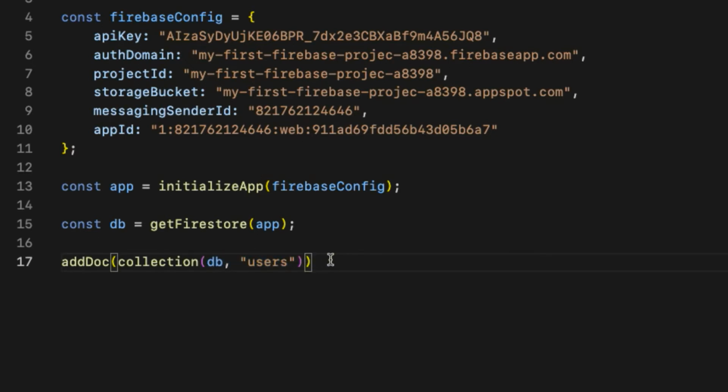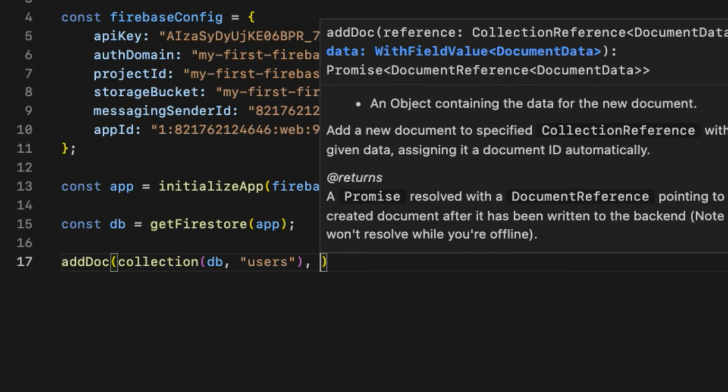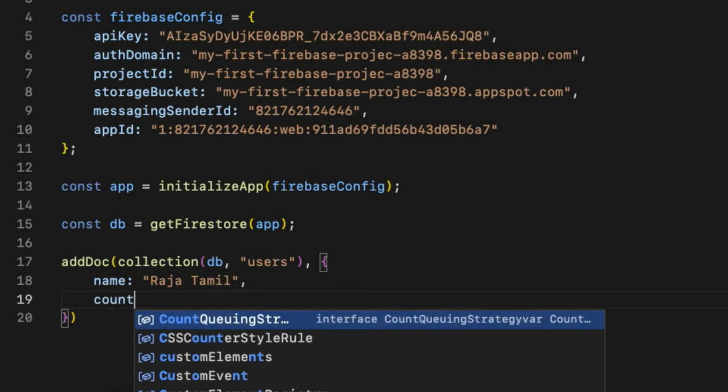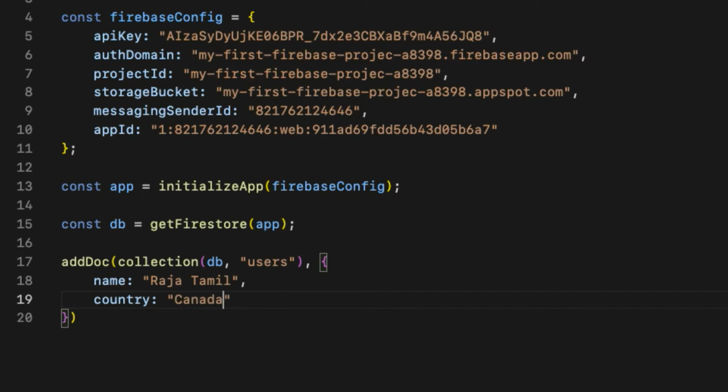Moving on, the second argument of the addDoc method is the actual data that we want to store as a document inside the users collection. The good news is that we can simply store a JavaScript object as a document inside the Firestore database. So let's create a JavaScript object with some key value pairs. So opening and closing curly braces, name colon "Raja Tamil" inside quotes, comma, country colon "Canada" inside quotes. And you can add more data here, but for simplicity's sake, I'm going to stick with these two properties.